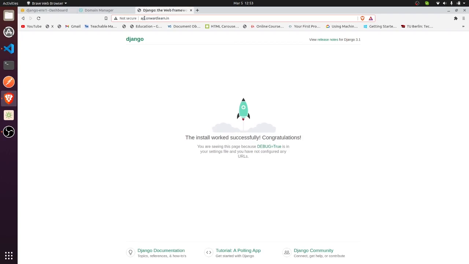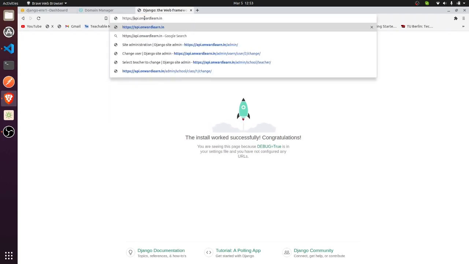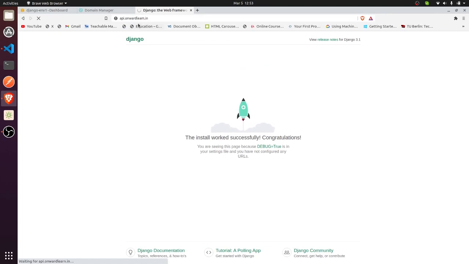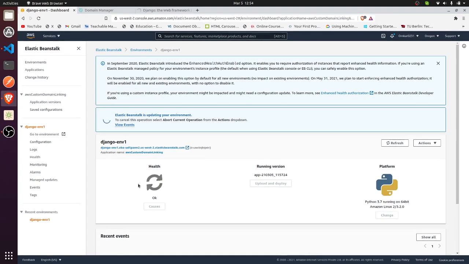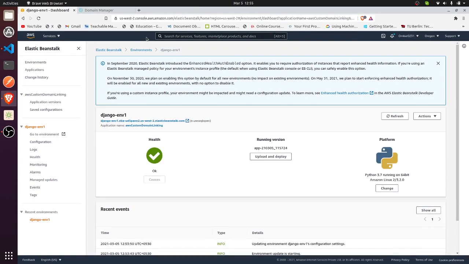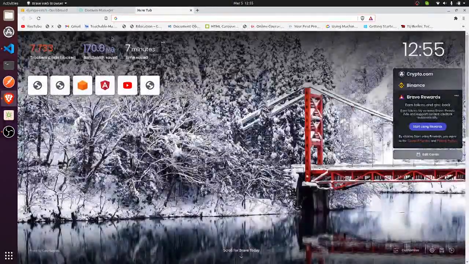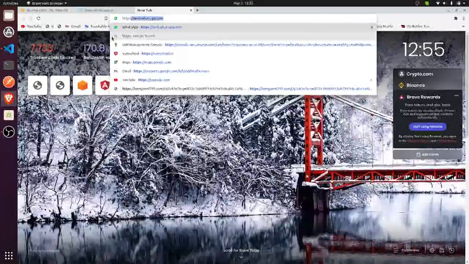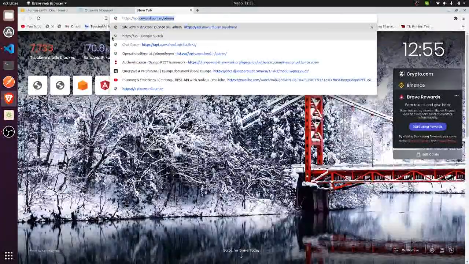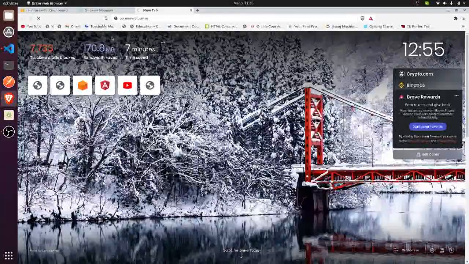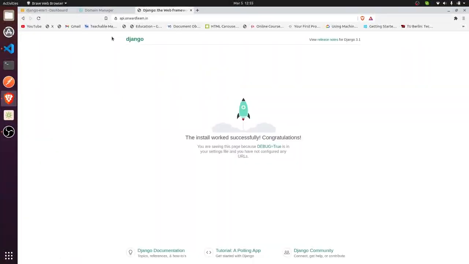Before that I will show you, just try to access https, it won't work because the environment is still updating. That's why you can't see it being loaded. Let's wait for the environment to get updated completely. Yes, now our environment is updated successfully. Let's go to the link again, https://api.onwardlearn.in, and let's check if it is working. Yes, now we have successfully activated the SSL certificate for our domain, and this is how we do it.